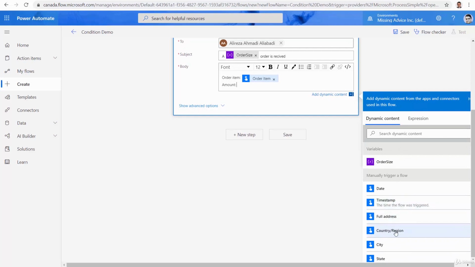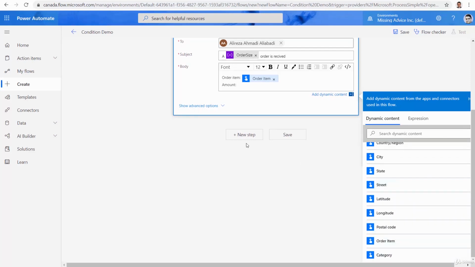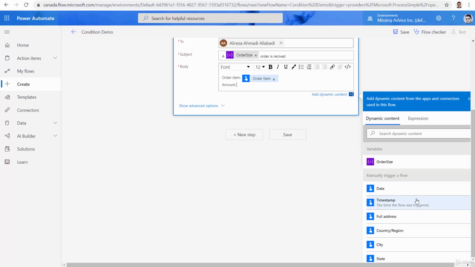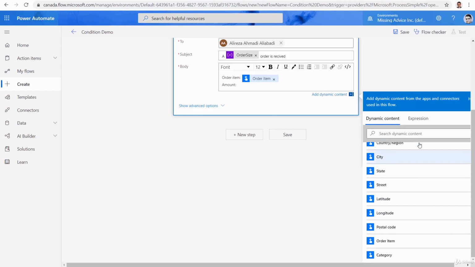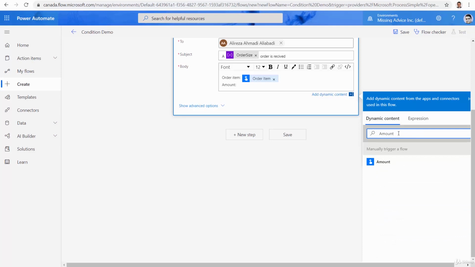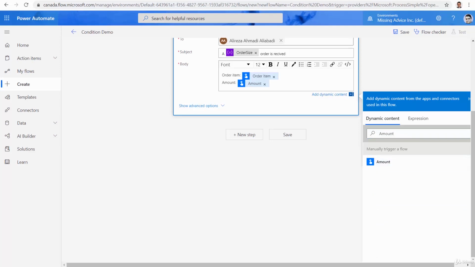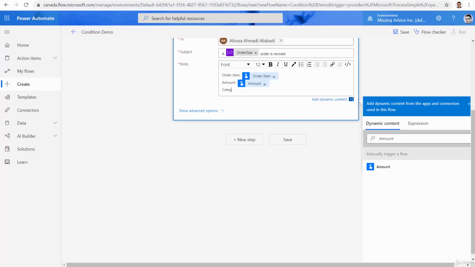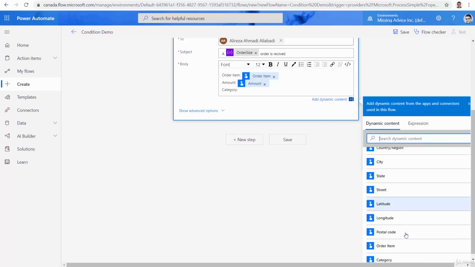Do you find it here? No, you don't, because this guy is expecting a text while amount is number. So when you see something like this, basically when you don't find the value that you're looking for here, just click on here and search for amount. It will find it for you. And it's perfectly fine. There's no problem with that. And eventually I can add category. And when I come back here, I can pick category here very easily.